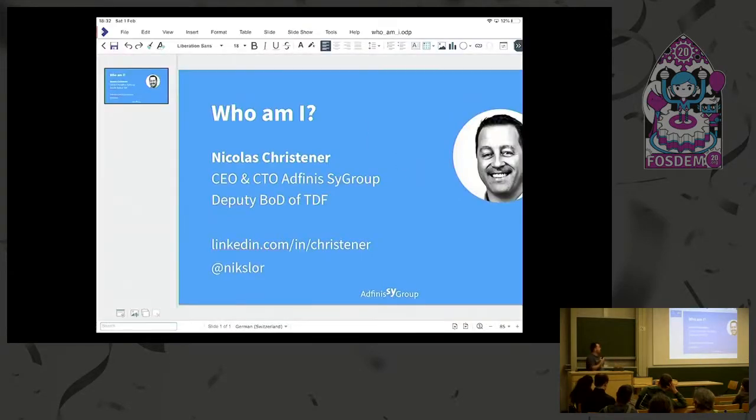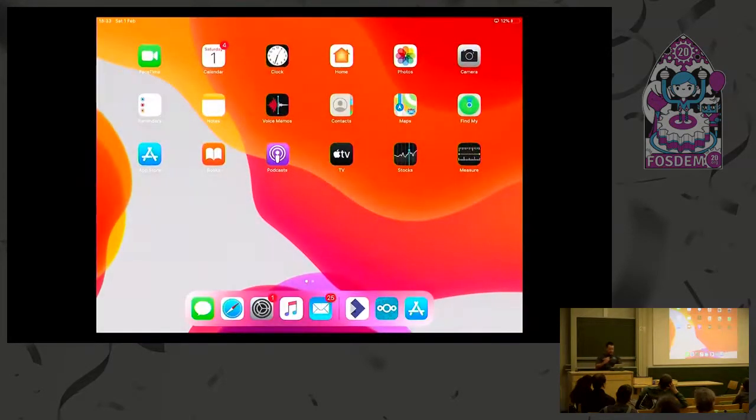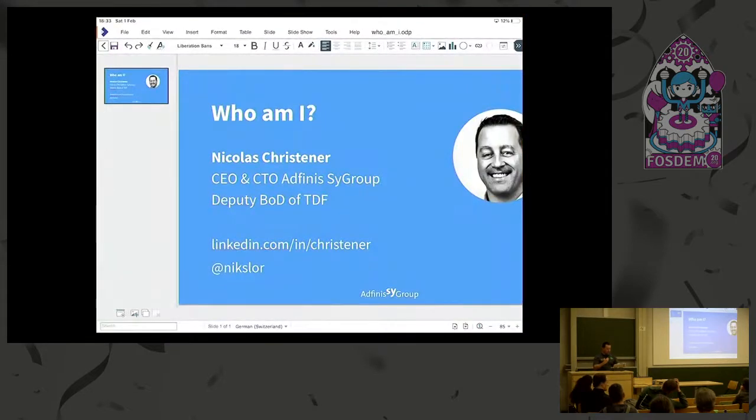I would like to explain a little bit what we did here. This is not online, so I can actually disable Wi-Fi, and everything will work as it should. The app is using the same code base as LibreOffice Online does, and it's also the same as we are using on Android. And Candy showed it this afternoon as well.